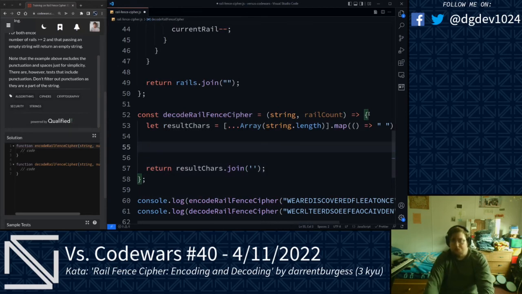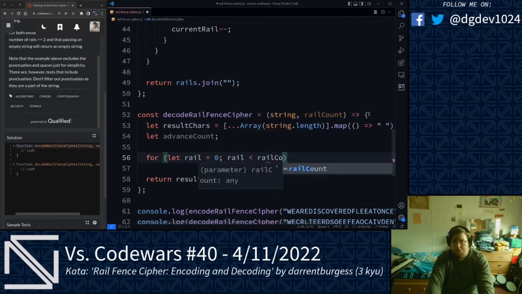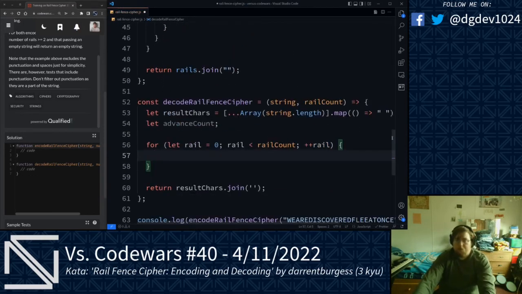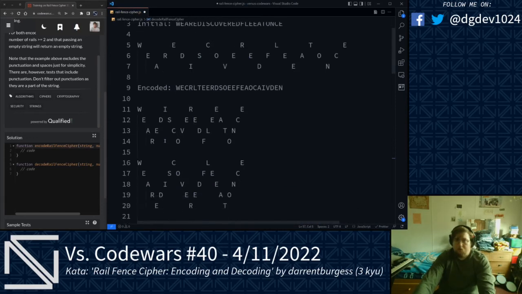I think what we'll go ahead and do, keep track of an advance count. For let rail equal 0, rail is less than rail count, plus plus rail. I think what we'll go ahead and do... 1, 2, 3, 2, 3.